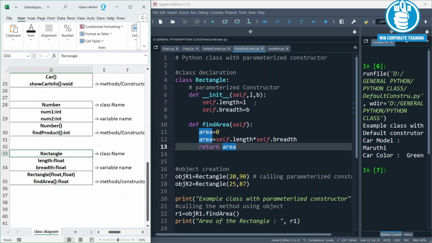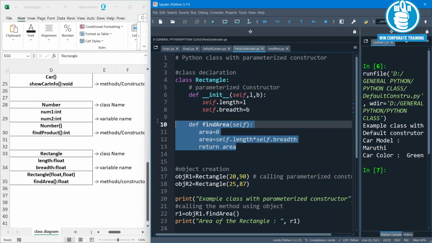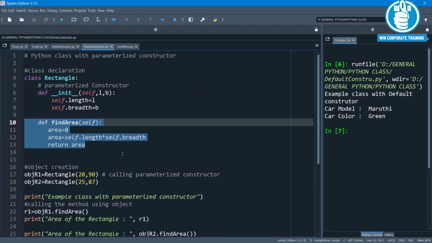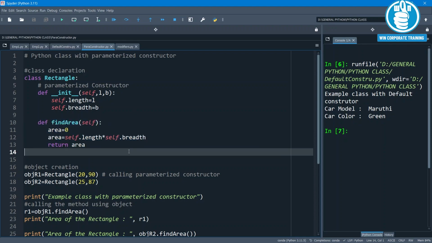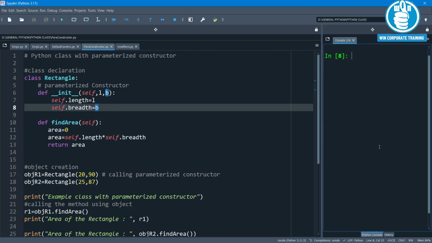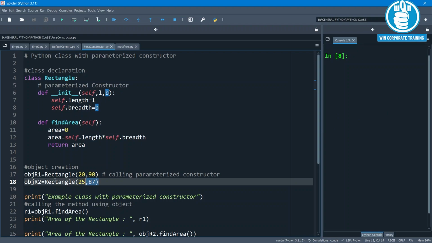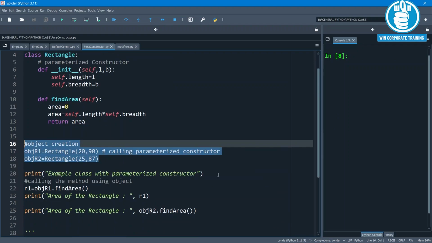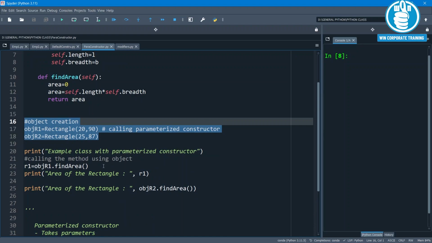L and B are the parameters. And we have a method here, findArea. The findArea method will find the area of the rectangle. We are using a suitable formula here. After calculating the area, it returns the value. Now in this example, we have defined a Rectangle class with a parameterized constructor, and also the findArea method. While creating the object, we are calling the parameterized constructor, and also we are calling the findArea method.